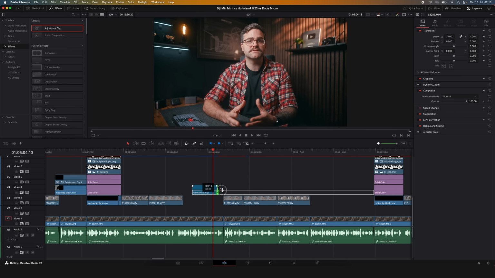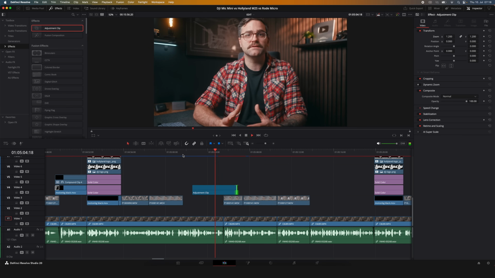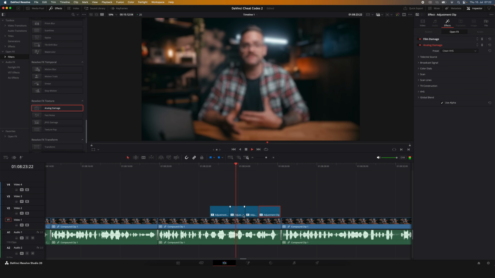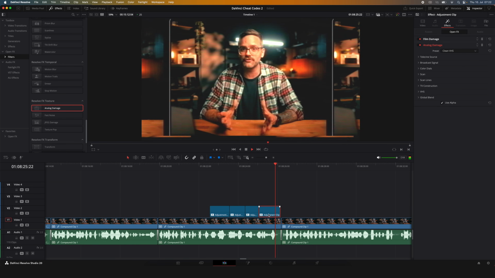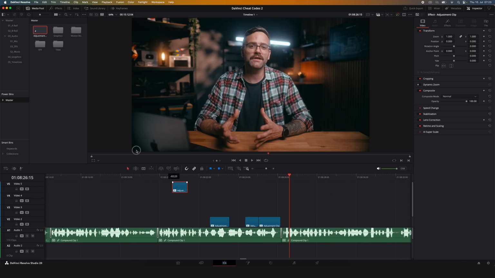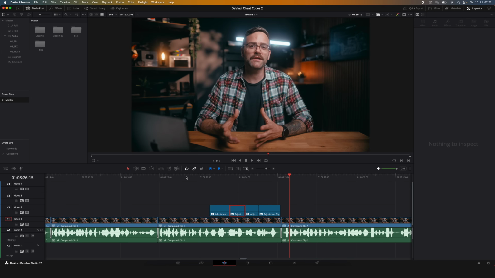I can also lengthen or shorten the adjustment clip depending on how long I want the footage to be zoomed in. And you can do this with a bunch of different effects like lens blurs, camera shakes, vignettes, or whatever you want. The cool thing is, if you have an adjustment clip that you keep using over and over again across your different projects, you can also save these into power bins. All you need to do is drag the adjustment clip you want to save over to the power bins, and it will be available to use in all of your projects.